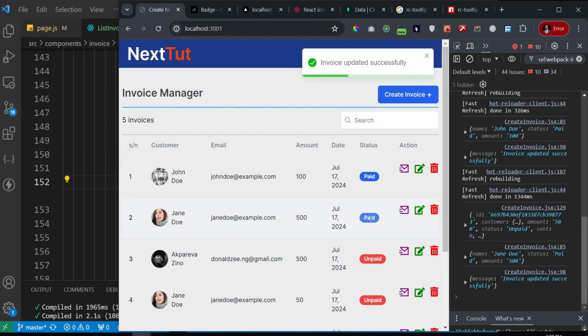So what is left for us now is to send an email when we click on this button to the user. So we're going to send a dynamic email to the user. All right, I'll see you in the next one then.